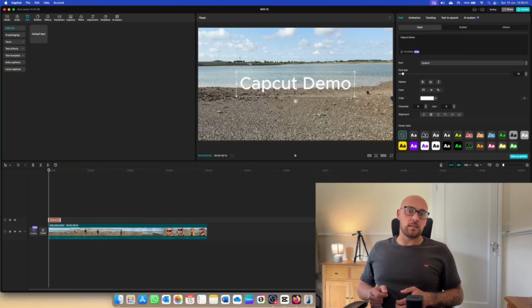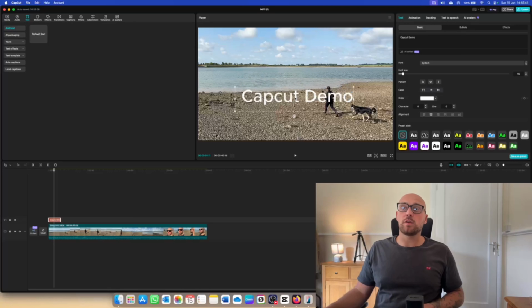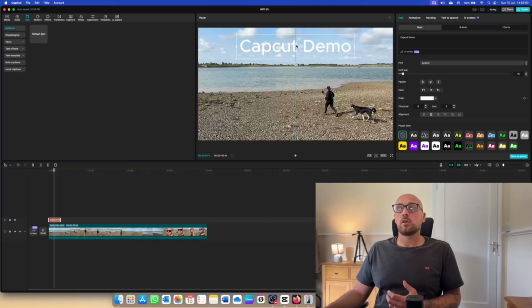So I've got my text in there. Now it's not quite in the right position. To move that text, all we need to do is drag and drop it where we want it. So I'm going to move it around and I want to put it at the top of the video. CapCut's really helpful. It will tell you when your text is in the middle of the screen. So that's where I want it.